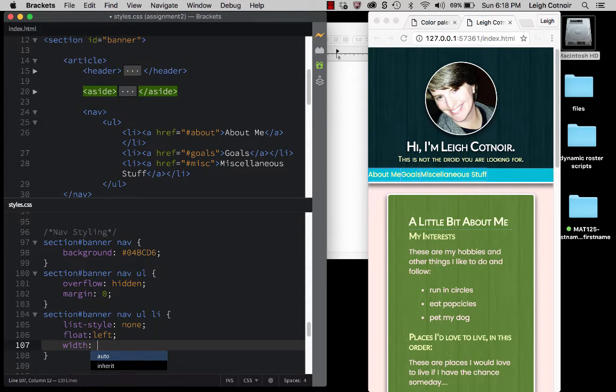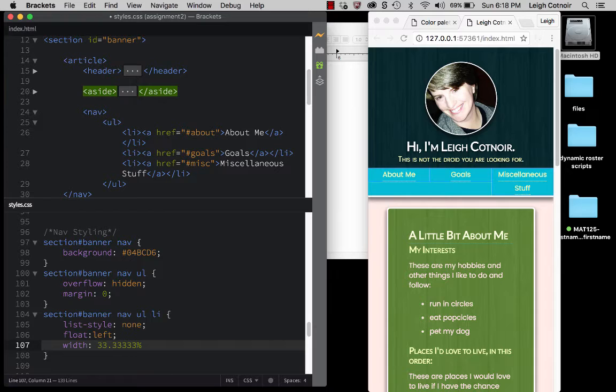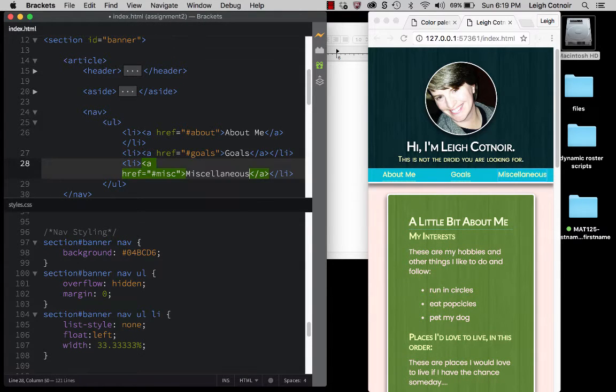So let's say width is going to be, let's say 33.33333% or something. And the more specific I get about that, the better it's going to be in terms of, you know, exactitude, I guess. The issue that you might see is the words miscellaneous stuff are pretty long. So maybe in my HTML, I'll get rid of the word stuff. It's really unimportant to say miscellaneous stuff, right? And so I think that I'm okay with about me, goals, and miscellaneous.